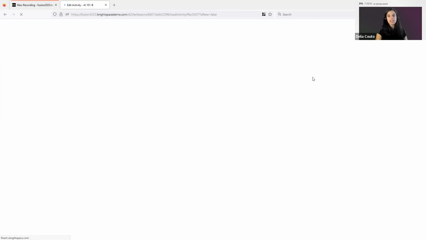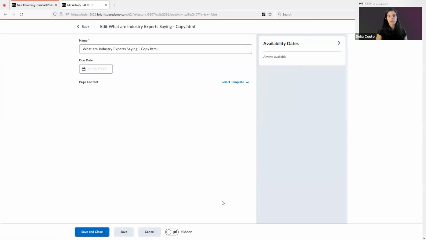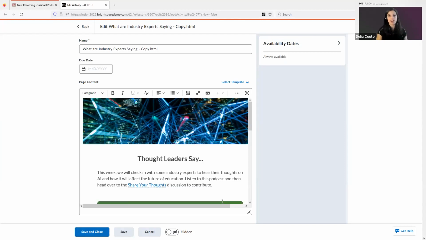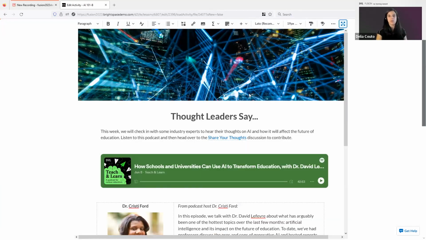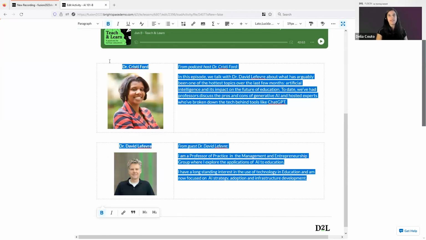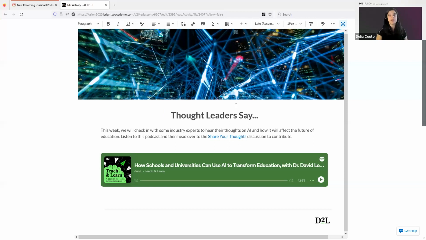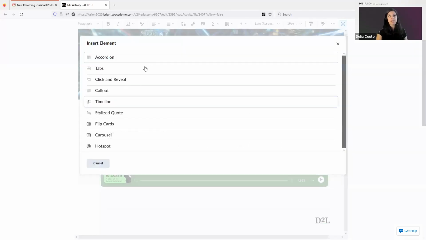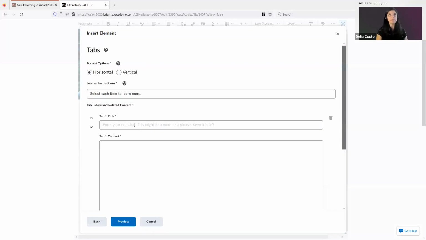And we're going to see our lovely Brightspace editor here that, again, everyone has available, Brightspace Core or new content experience or classic content experience. We'll go ahead and expand that so we can have a look at our content. And I'm going to copy the content that I created with the panels and go ahead and click on the plus icon in the Brightspace editor to look at Insert Element as part of Creator Plus. And there is our tabs feature.